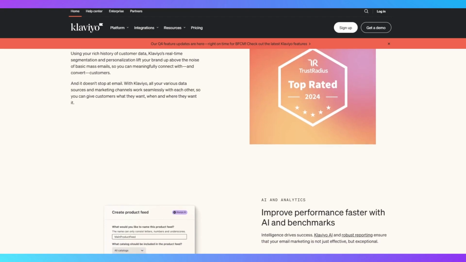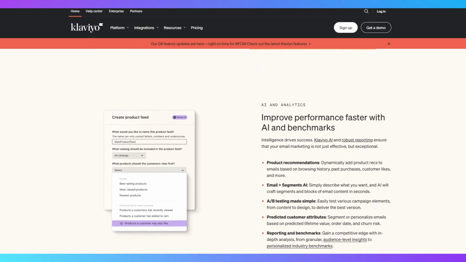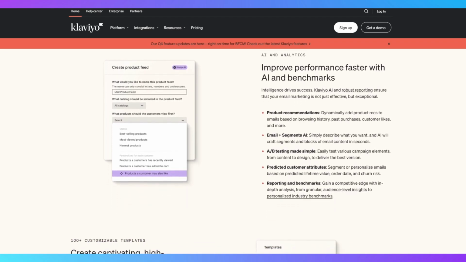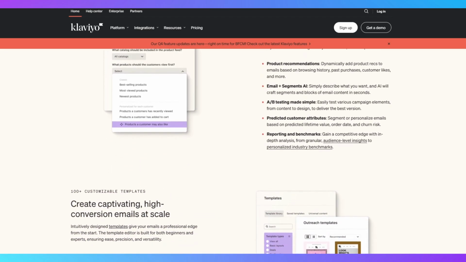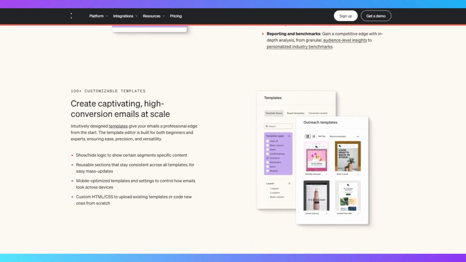In summary, Klaviyo is a game changer for scaling e-commerce brands with its advanced automation, precise targeting, and insightful analytics. If personalized, high-converting campaigns are your priority, this tool delivers exceptional value.